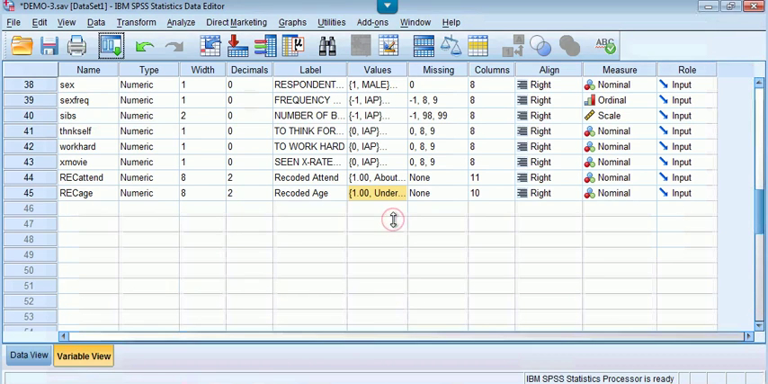Click no, you don't want to save that. And now we can recode another one. Again, I know this is tedious, but this is really, really important, and students get this confused quite a bit. So I want to work through multiple recodes with you.